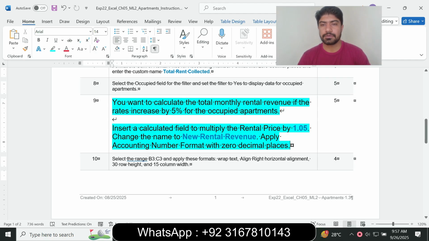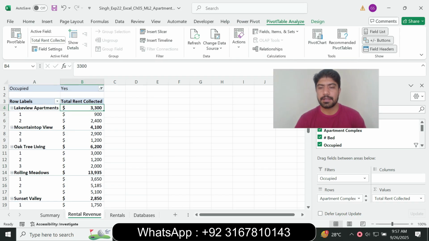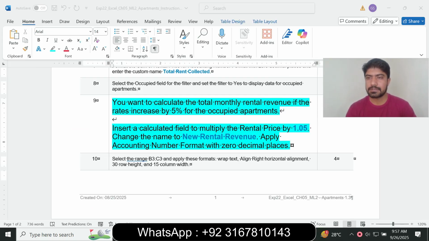You want to calculate the total monthly rental revenue if the rate increases by 5% for the occupied apartments. And next is insert the calculated field, multiply the rental price by 1.05. So next go to the PivotTable Analyze tab and insert the calculated field to multiply the rental price by 1.05, change the name to New Rental Revenue, and apply the accounting number format with zero decimal places.